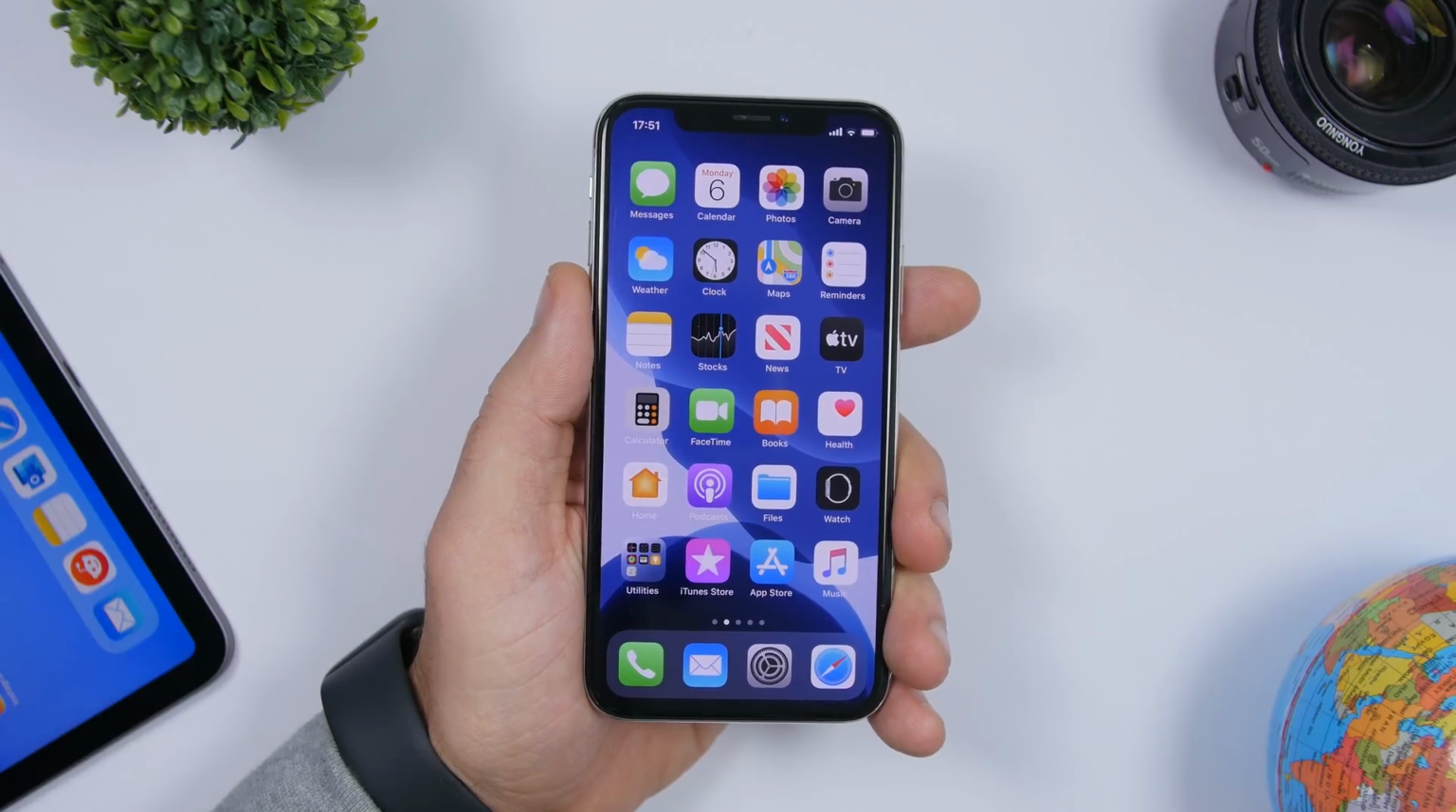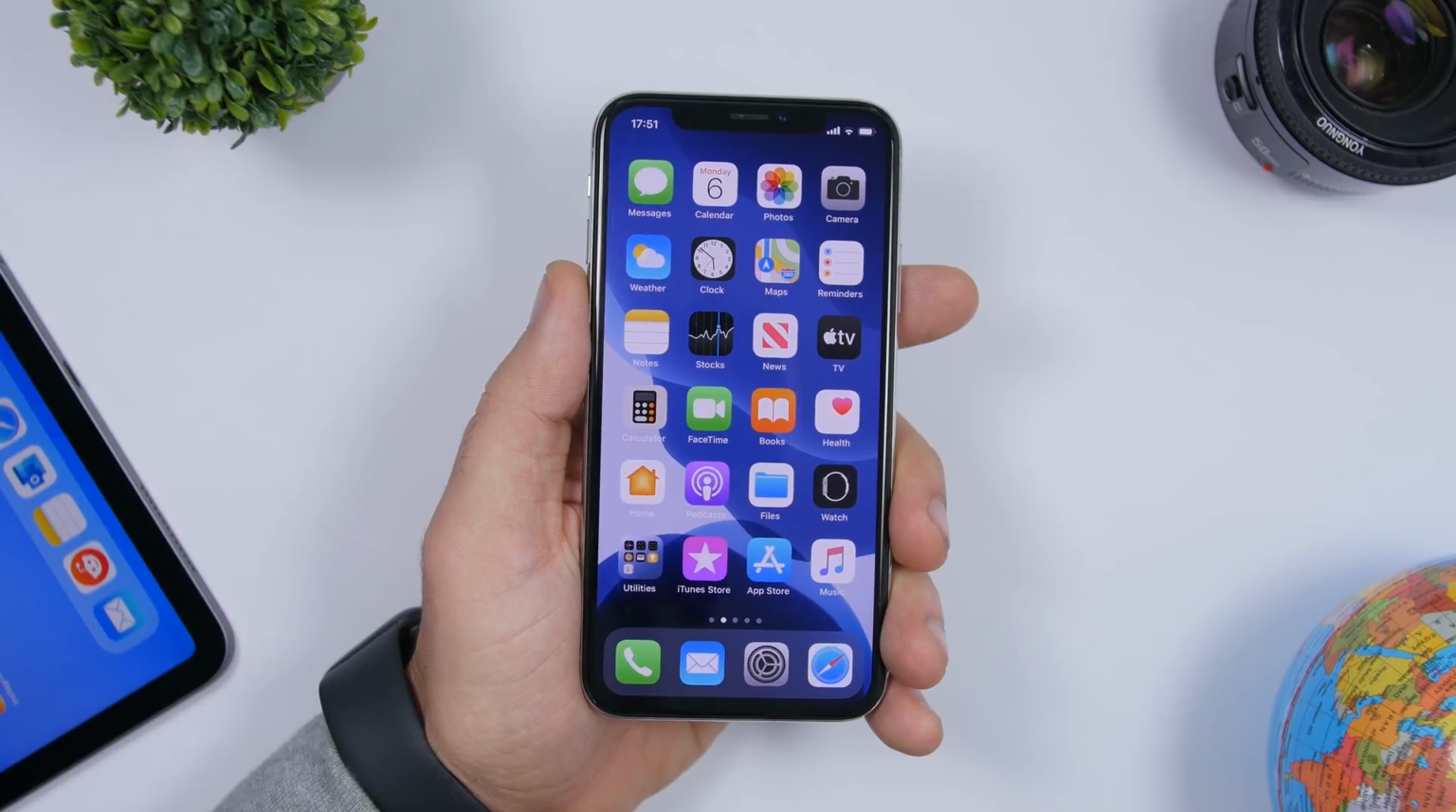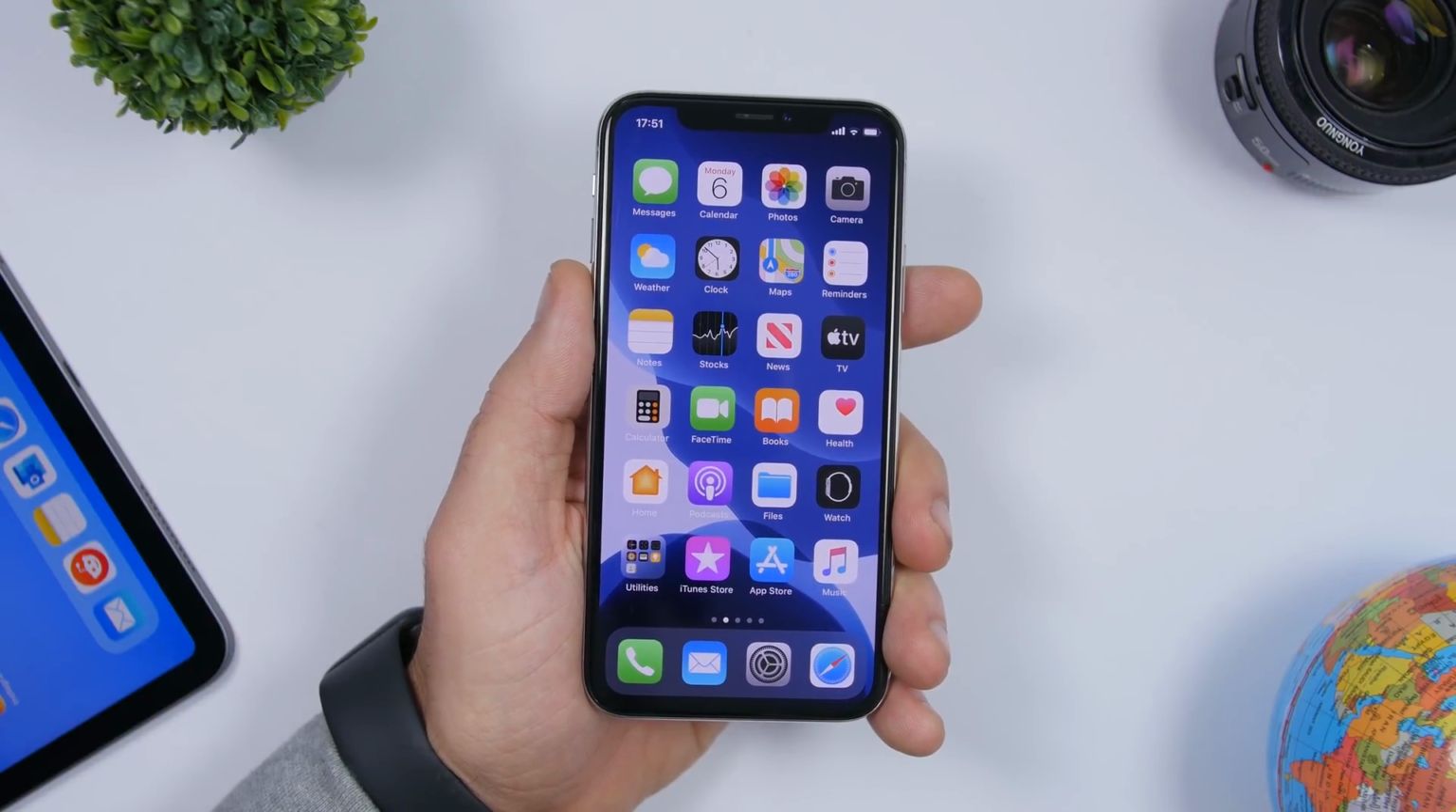These shortcuts are very useful and of course will help you perform a lot of tasks faster on your iOS device and also add extra features to your iOS 13 device.